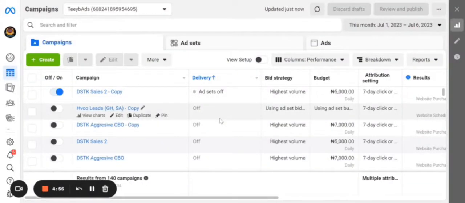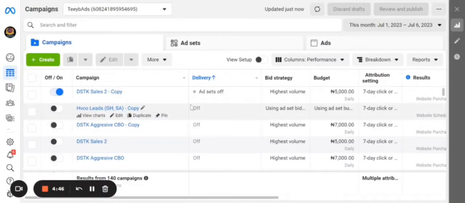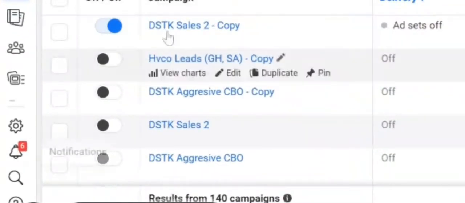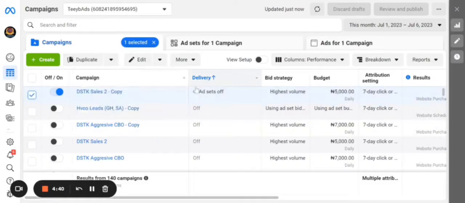In this short video, I'm going to be showing you how to create a file from your campaign. Let's take for instance, you are running ads on this ads manager. Let's say you have this campaign. So I'm going to use this as a case study.